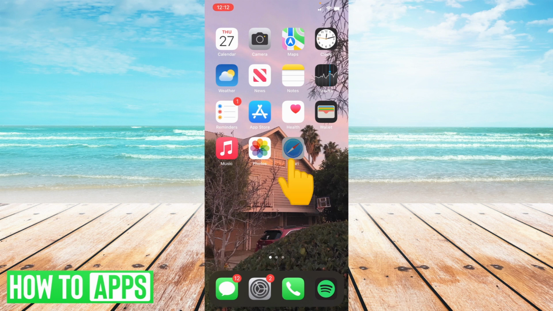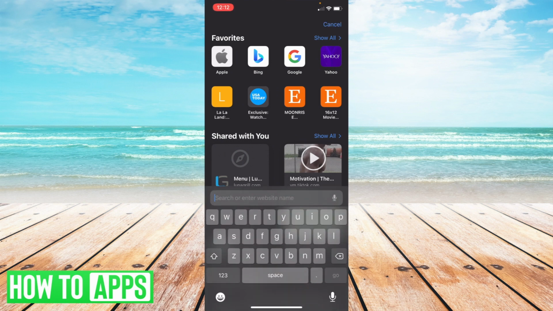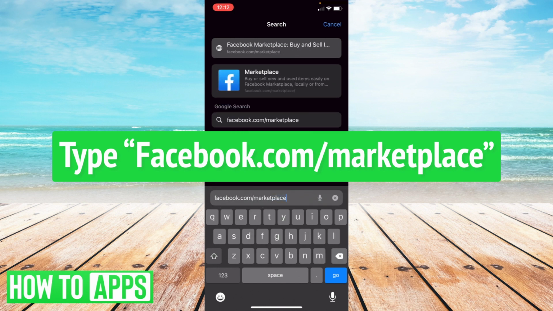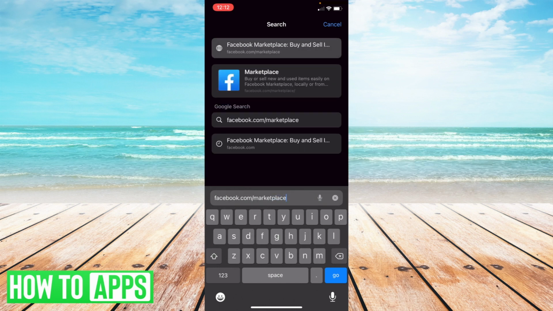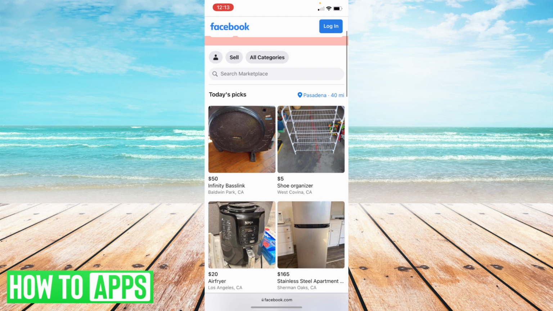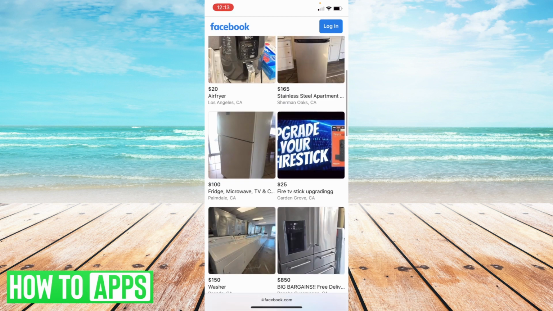So go to Safari in my case, and you're going to just type in facebook.com/marketplace and then select go. Now this should take you to just a login link to log in to facebook.com marketplace. So here we are.